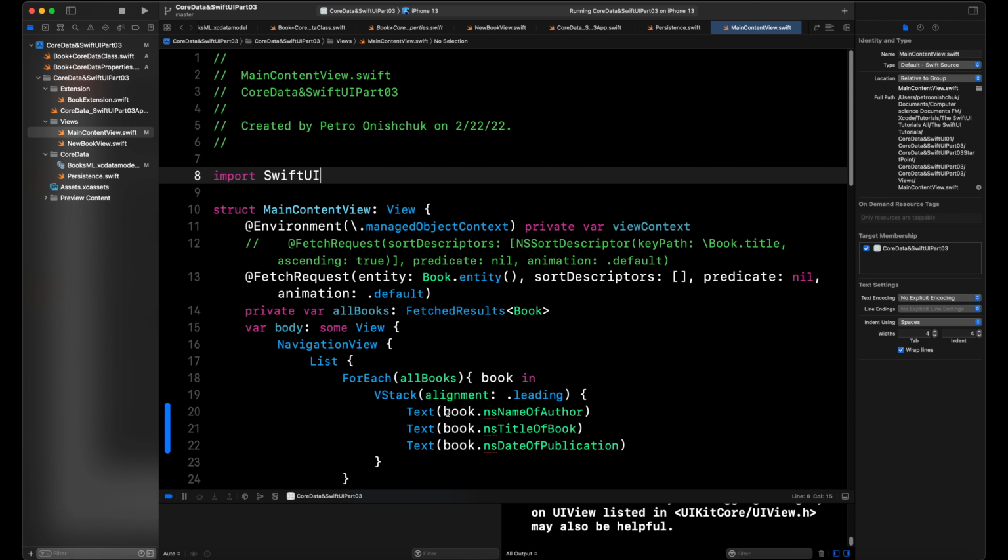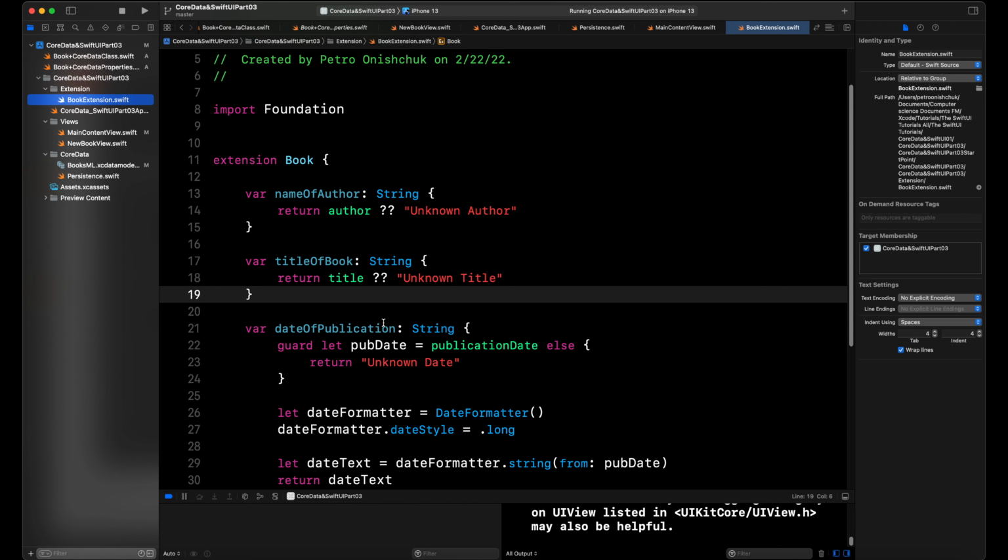This means our setup worked correctly. And now you can see we have two ways to work with our book object. The first way, we create an extension. And the second way is when we create an NSManagedObject subclass.